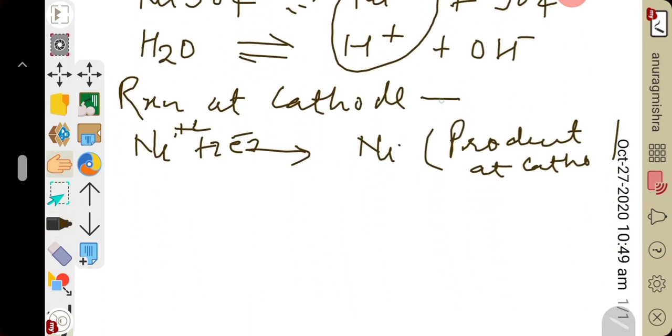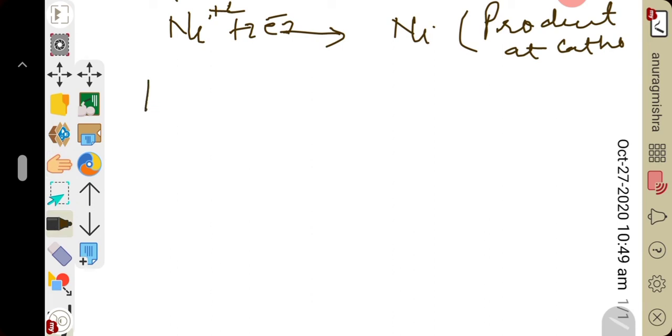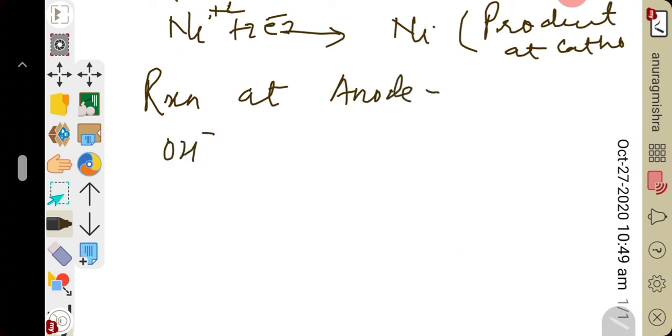Now come to the reaction at the anode. At the anode, OH- and SO4 2- ions will migrate, but none of these ions will undergo discharge, because we have used an active electrode of nickel here. The anode is an active electrode; it will itself take part in the electrolytic reaction. Nickel has a greater ability to lose electrons as compared to OH- and SO4 2-.